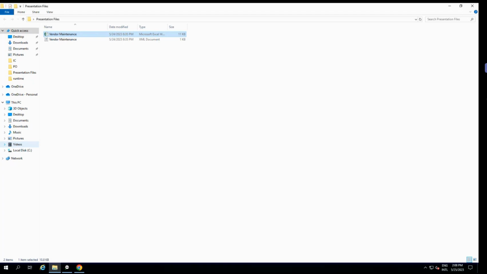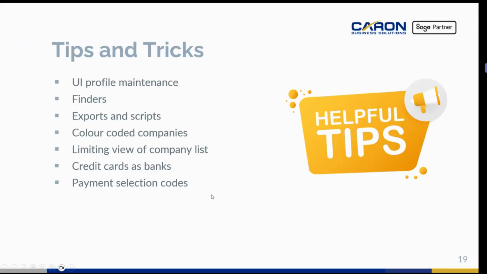Let's go back to tips and tricks. Color-coded companies. If you have 3 or more companies, you can color code them. What I like to do is make the test companies red so that when users log in, they always know they're not in the live production companies. It's just a way of taking note of your surroundings to know that, oh, okay, I'm in the wrong company. I need to go into something else.